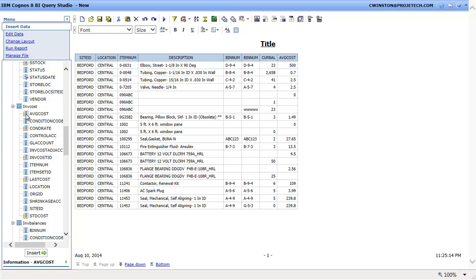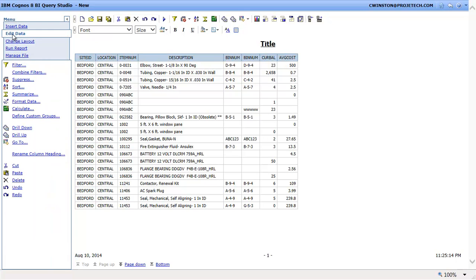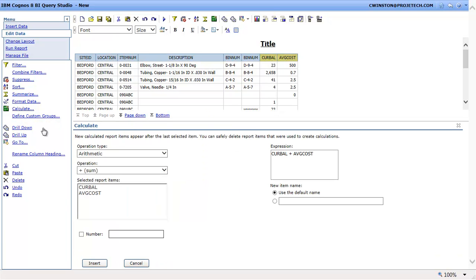We do, however, need to get our calculated field of current balance multiplied by average cost. So with that in mind, let's go ahead into edit data. That's from the insert data menu. And here we'll want to use the calculate option. But before we click on it, we will go ahead and click on current balance in the report. Press and hold Control, click on the average cost, and then click calculate. Calculate will assume we want to add. We will change that to multiplication, and we'll give it a different name instead of default.